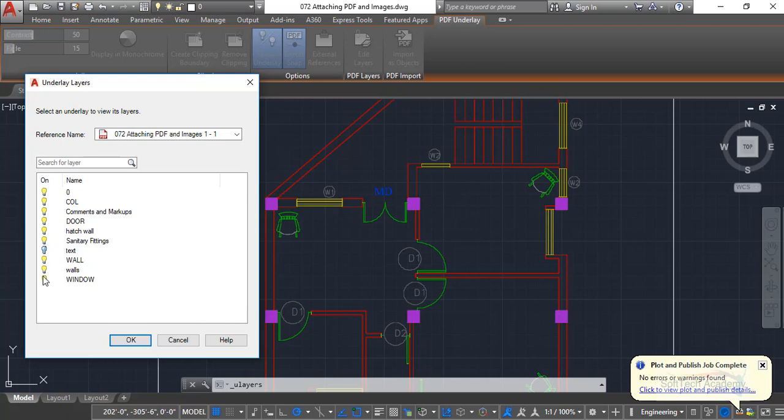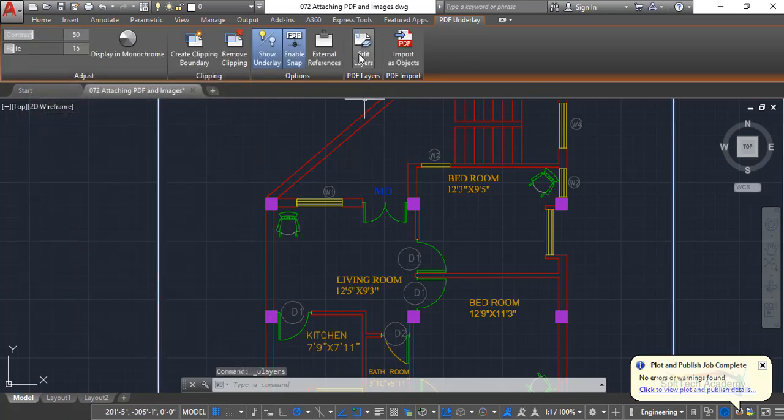You can also turn off the window option or window layer, and here we have it, the window layer has been hidden. So this is quite an important tool in the PDF underlay option.